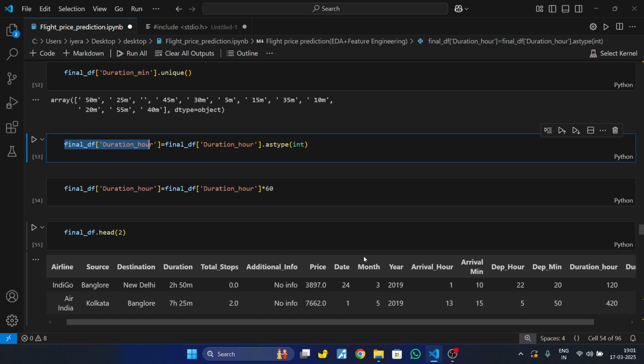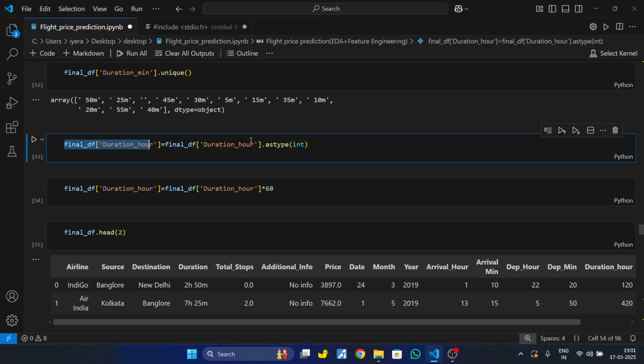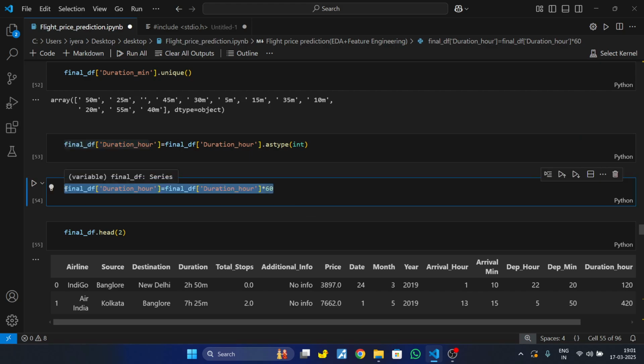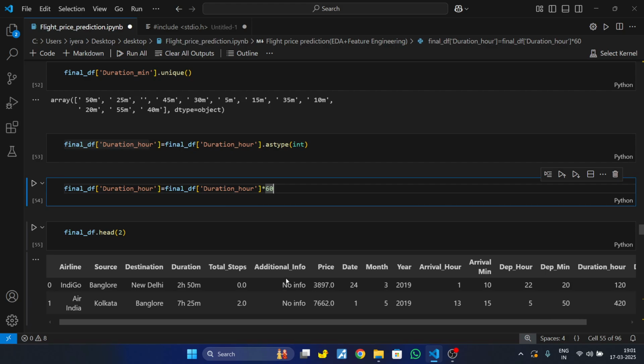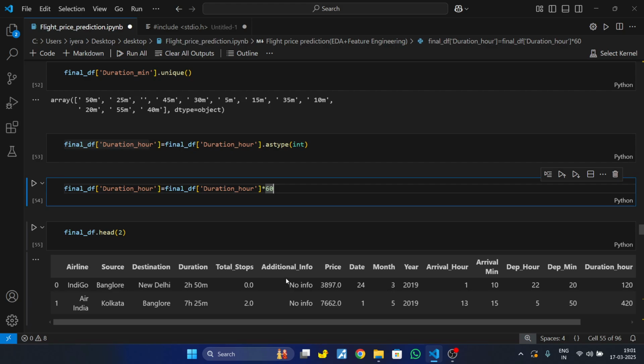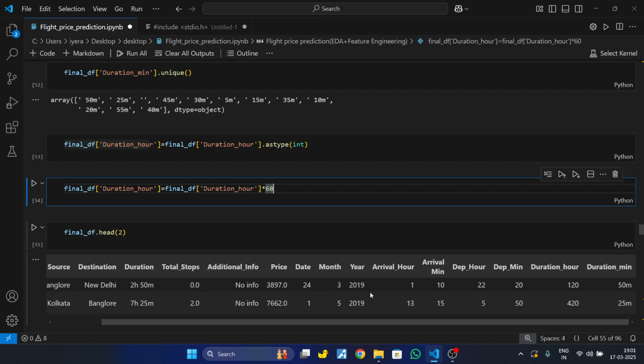Now, basic math, the hour value has been converted into minutes. So I have done everything in minutes. Let's not have this confusion of hours and minutes. Let's have everything in one particular unit. So in this particular case, I have converted everything into minutes. So hours has been converted into minutes. I have just multiplied by 60. Now I have checked here again, using the info function, and you can see the duration hour and duration minutes.